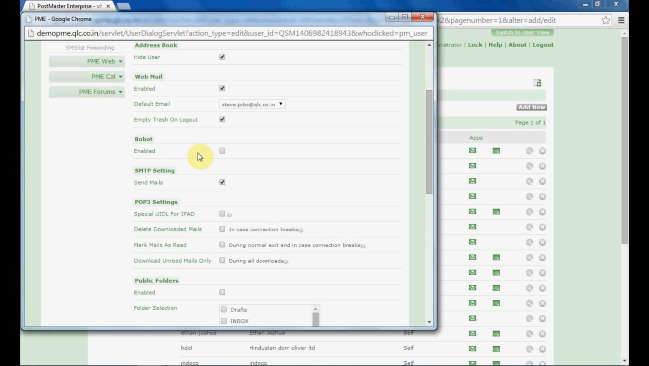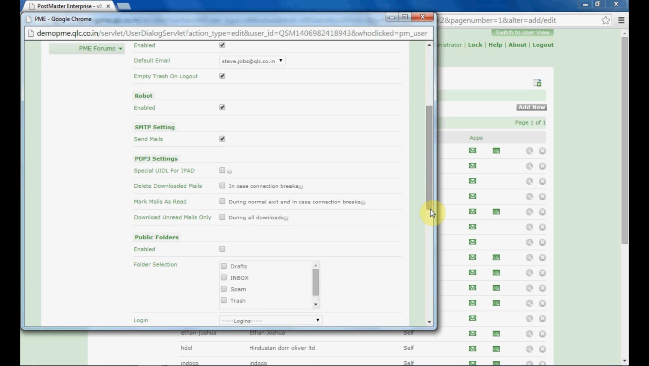Next you have Robo. If you enable this option, you are giving the user permission to use the Robo service, that is the combination of filter rules. Then you have the POP3 settings. If you enable this option, then the special UIDL for iPad that you have will get enabled for this user.